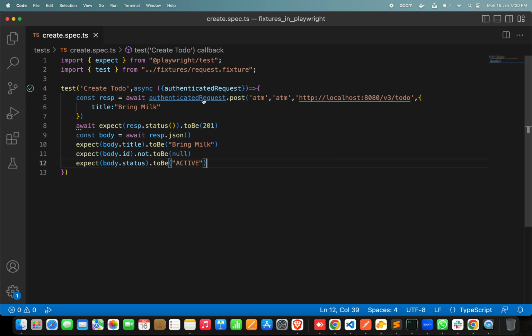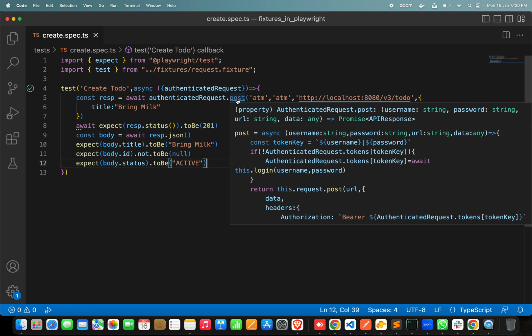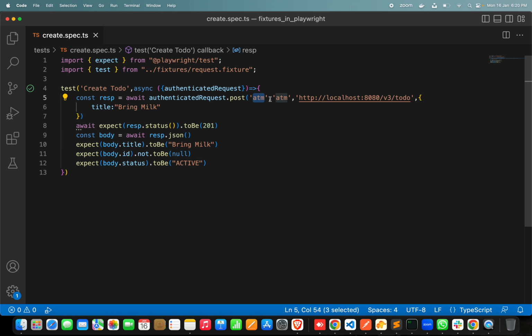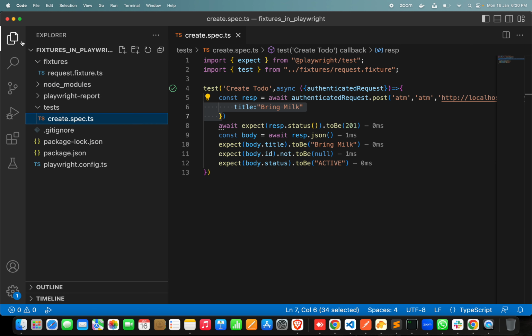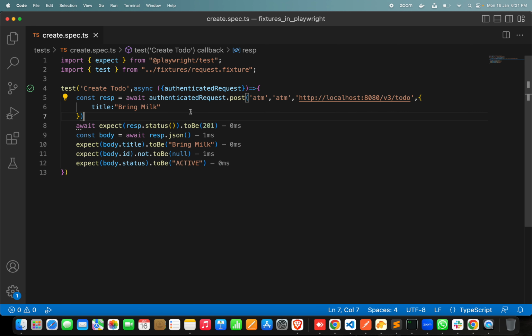And with this authenticated request, we are making a post call. We are passing username and password, the endpoint to which we want to post, and the body, the same body that we passed while invoking the Swagger API. Now if I run this test, you will see this test is passing. All the magic is happening behind the scenes by the authenticated request fixture of logging into the application, noting down the token and reusing that token.